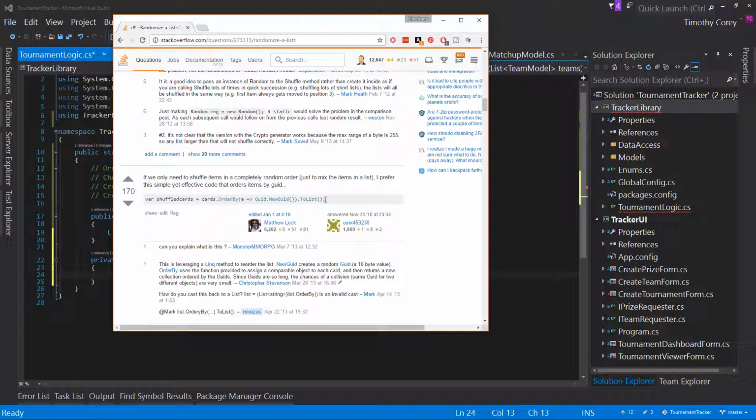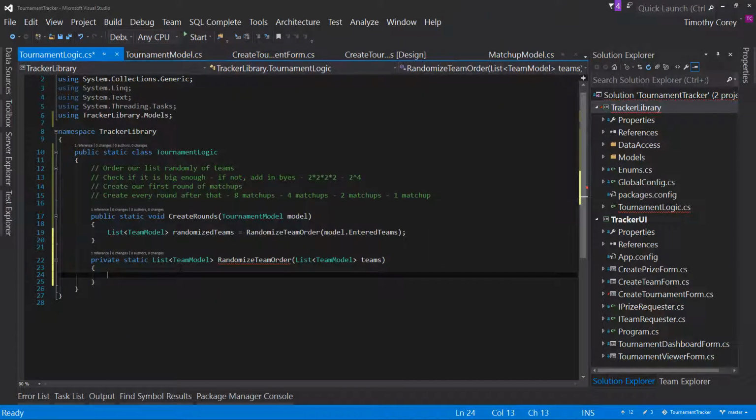Now in our instance, I'm going to copy this line right here. In our instance, this is not worrying about cryptography. This is not worrying about launching a space shuttle or landing an orbiter on the moon or on Mars. This is randomizing a team order. It's not going to be the end of the world if it's not exactly random. And this solution right here is elegant in its simplicity. It's very easy to understand. Therefore, I'm going to use it.